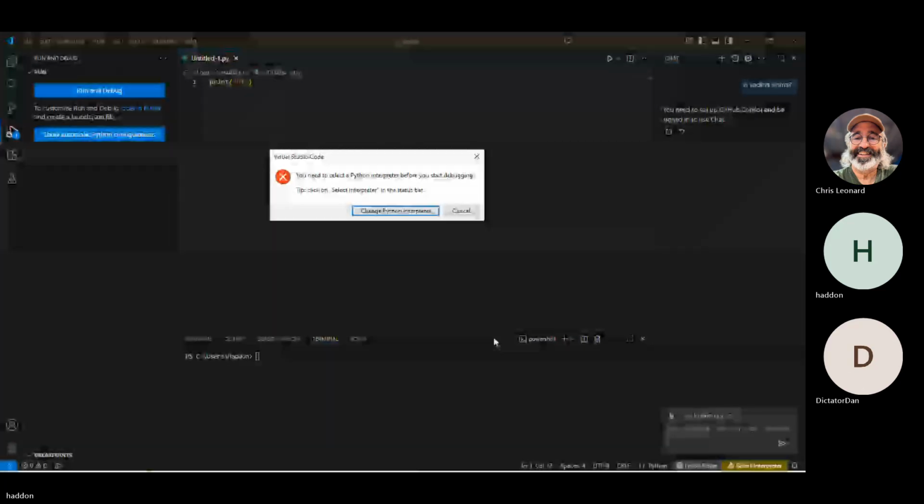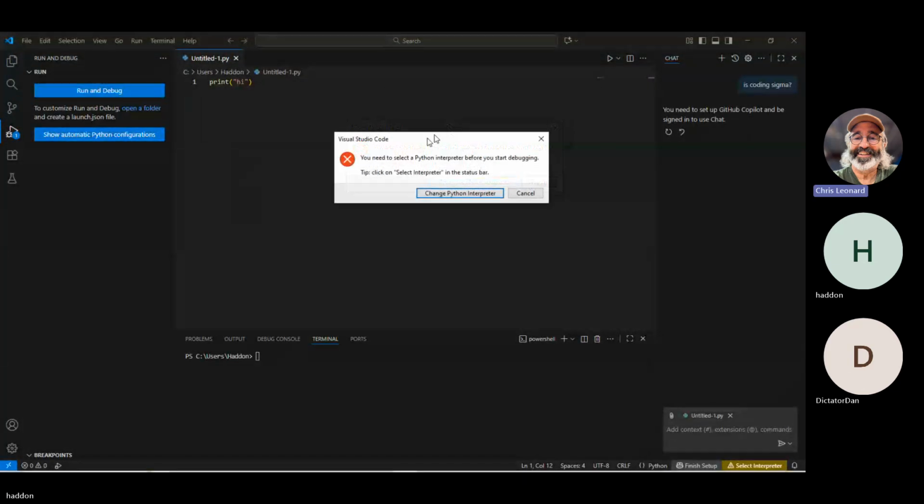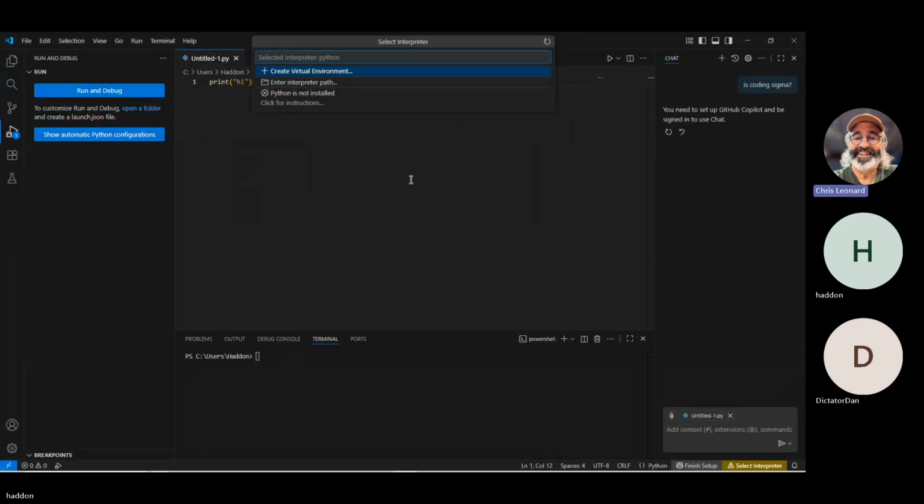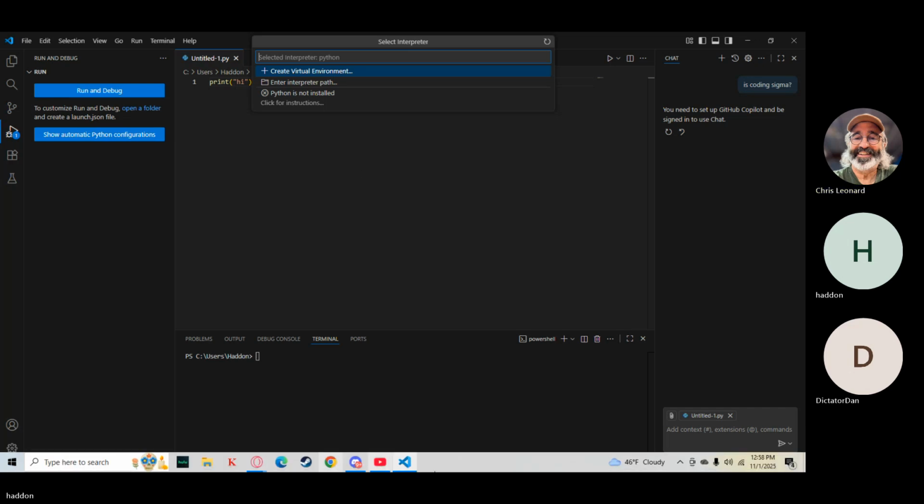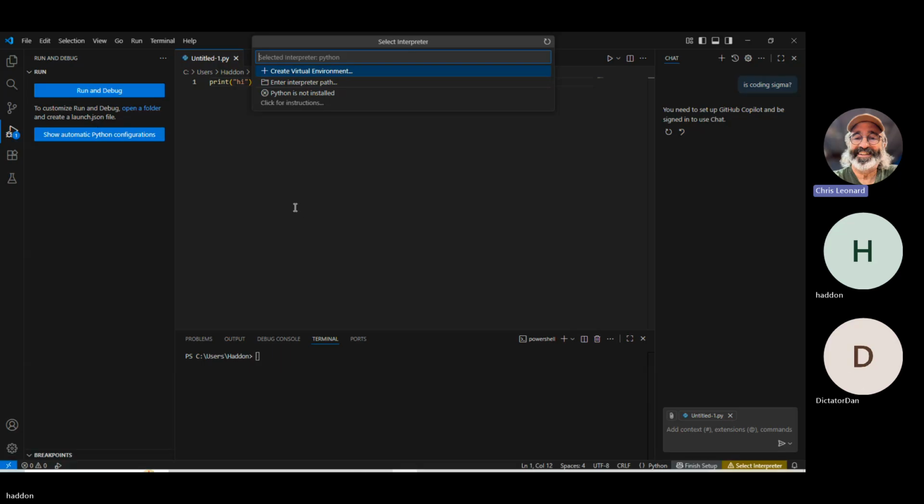Okay, yeah, click on that and let's see what it gives you for options. Enter interpreter path. Let's do that. So open up, we want PowerShell for this. So click on your start button for me.